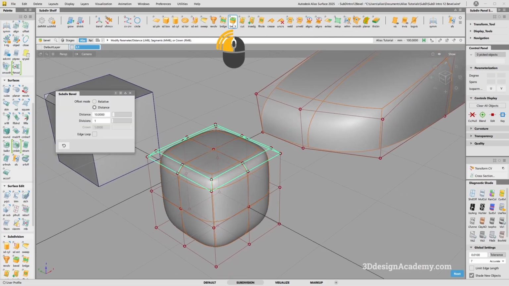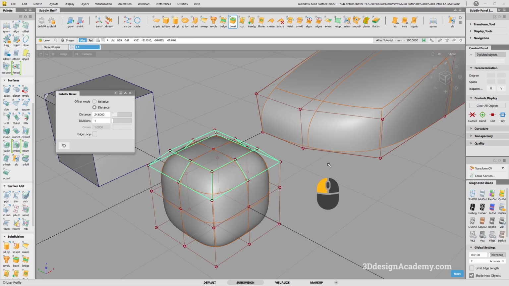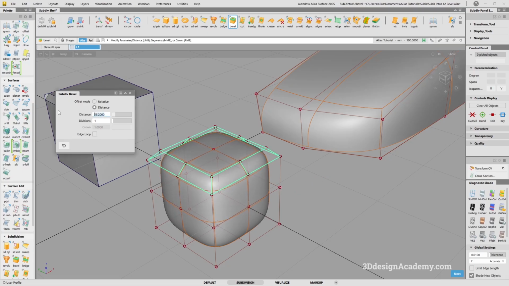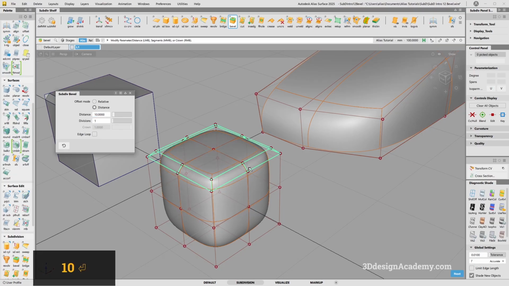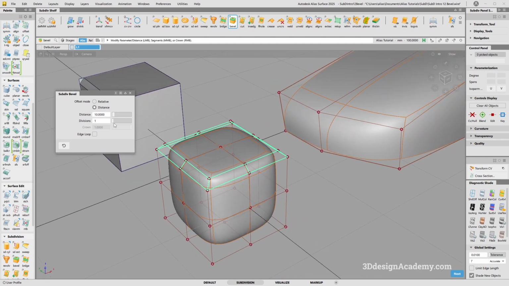Now, I do suggest having it set at distance because even if you set it at relative, you can just use your left mouse button and drag it left and right while holding it down in order to change the size. And with the distance, you can specify the exact distance that you want it to be apart. So if I were to press 10, it's going to be exactly 10 mils between this edge and this edge. And if you want to change the division, you can.